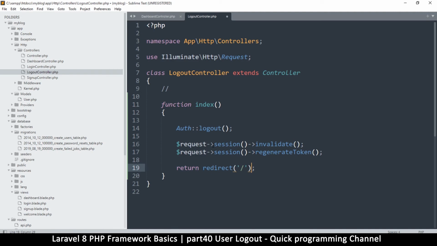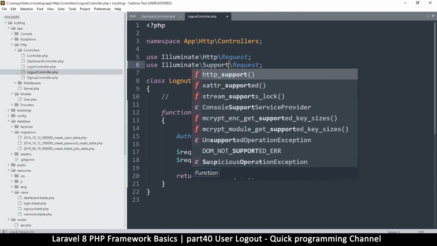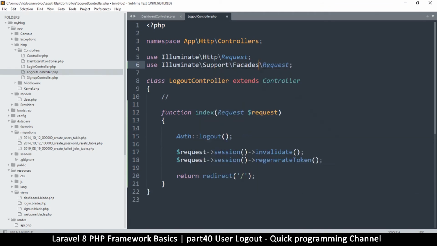Now, of course, we're going to need request here. So I'll copy that and put it here. But then we need to cast it as a request class. So I'll put that there. But we also need the auth class here because we're using it. So I'm going to duplicate that. And here I will write support because that's the namespace that it lives in, facades, and then auth, like so. Great. So now we have our class, which is working here, log out, and there we go. Login.